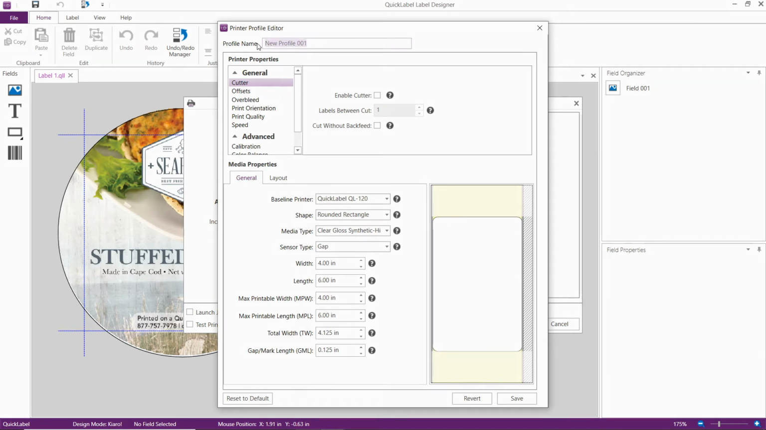We're going to print on this file a 2.375 inch circle, or rounded label, with glossy paper and a black mark, also known as reflective. Give the profile a name, for example, 2.375 inch circle. In this section, you can enter the printer properties, but we'll do this later. Now let's enter the media properties.